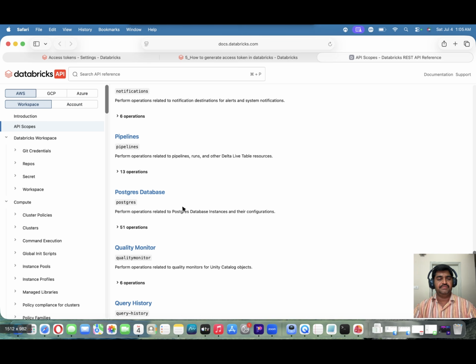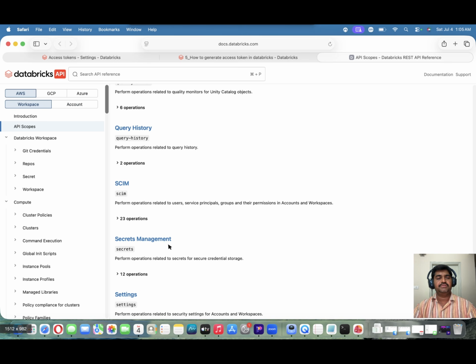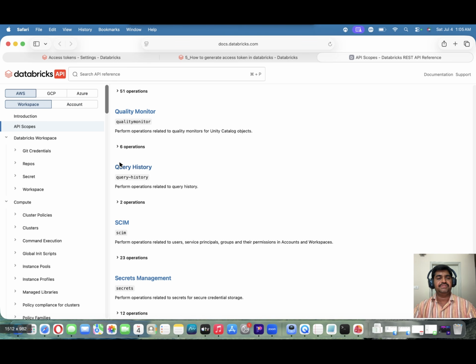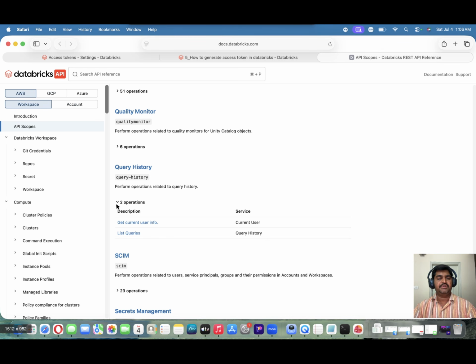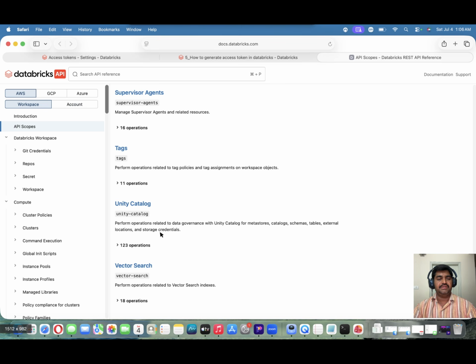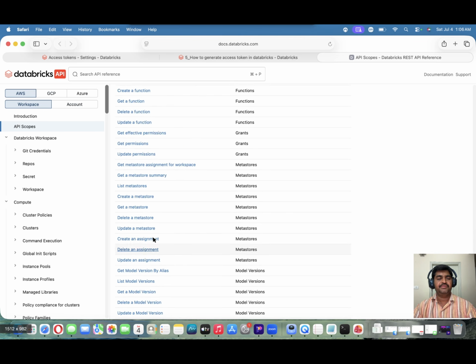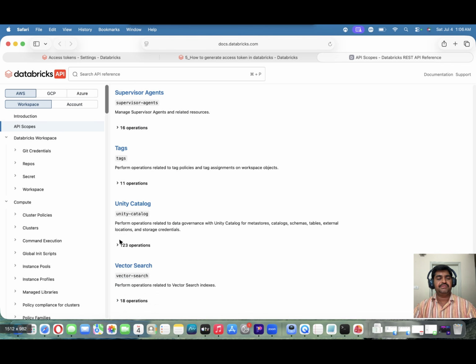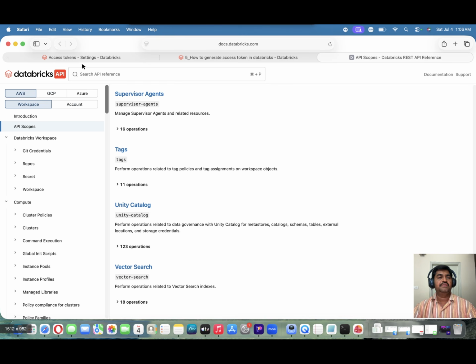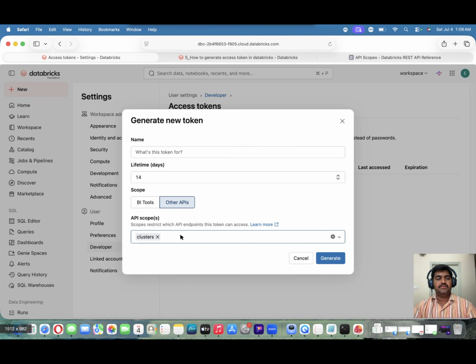In the same way, you can go through them one by one, and depending on your requirement, you can select what is required. If you select query history, you can perform these two operations. If you select Unity Catalog, you can perform these 123 operations. Based on your requirement, you select your scope here. Currently my scope is only to create clusters, so I selected only one scope here.